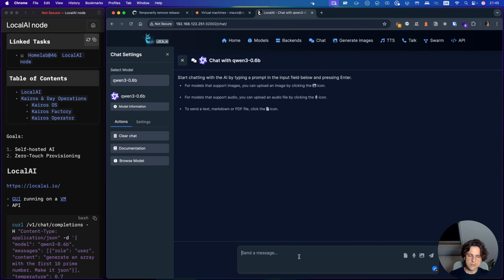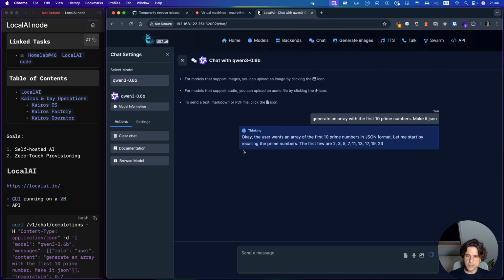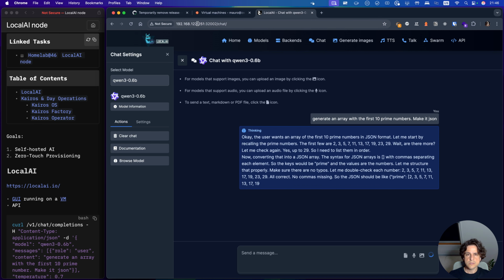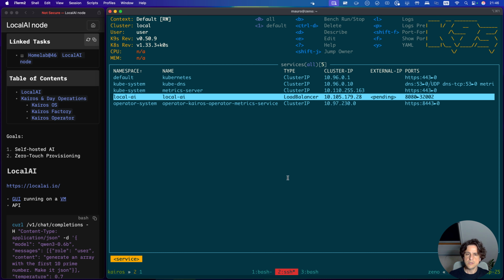And then I'm gonna tell it something very simple: generate an array with the first 10 prime numbers, make it JSON. And I don't know what it does in the backend, if it needs to warm up or not, but you can see that it is relatively fast to tell me that it is already thinking. And I can also do this from the API directly. You see the response is already there.